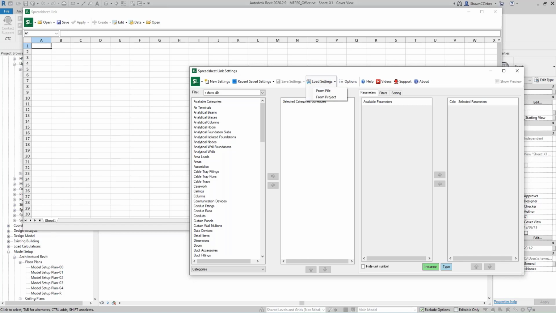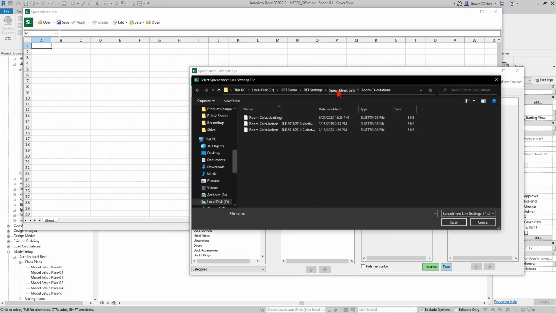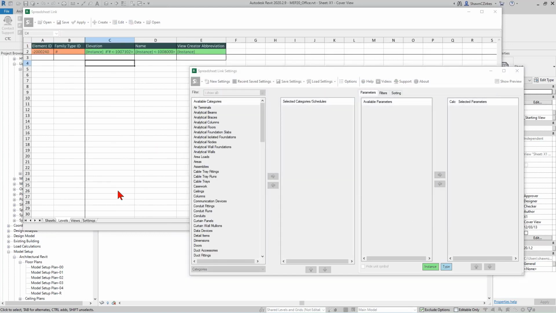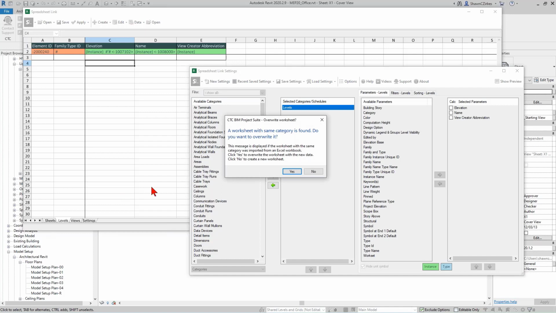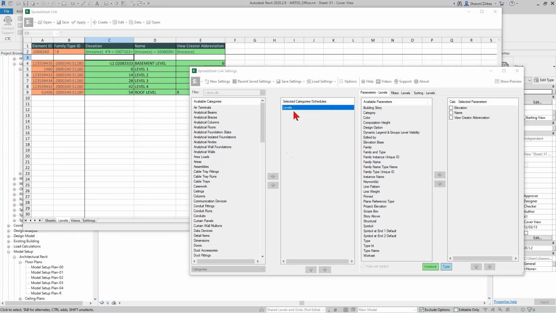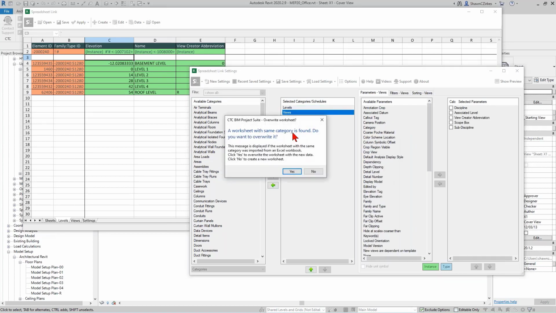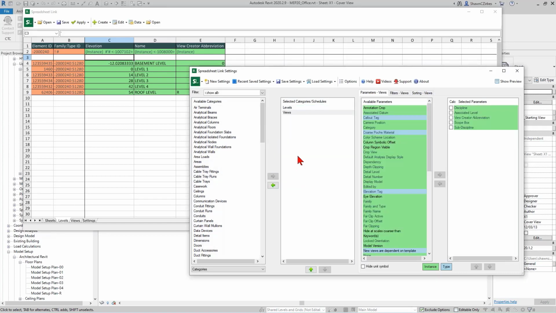In this case, I'm going to load some settings from a file, and I've already got my settings saved here for my sheet creation. So when I open this up, what this is going to do is open up a pre-existing Excel workbook. It's going to populate the Levels tab right here. It's going to populate the Views tab in just a moment here. It's taking a second to pull my levels and my views. Here we go. Here's my views. So it's populating my levels and my views tab.